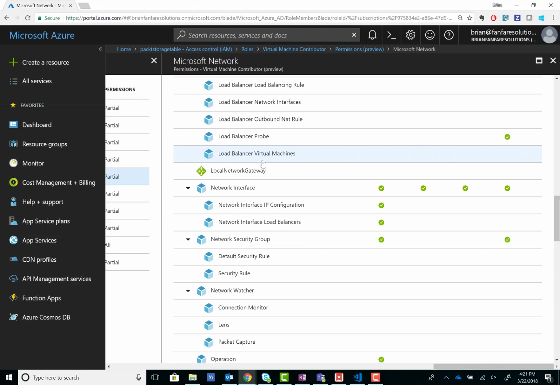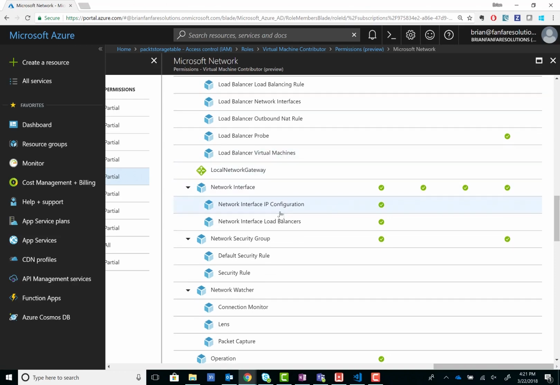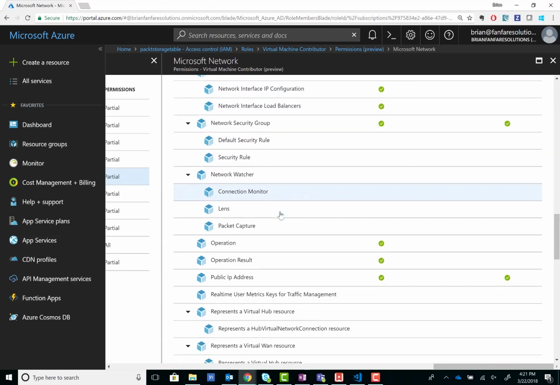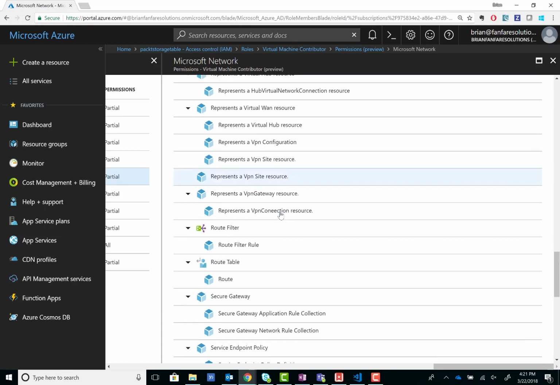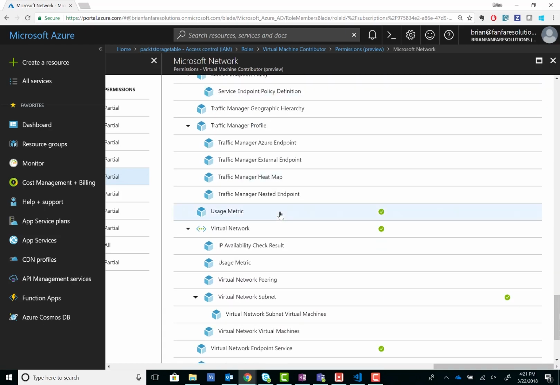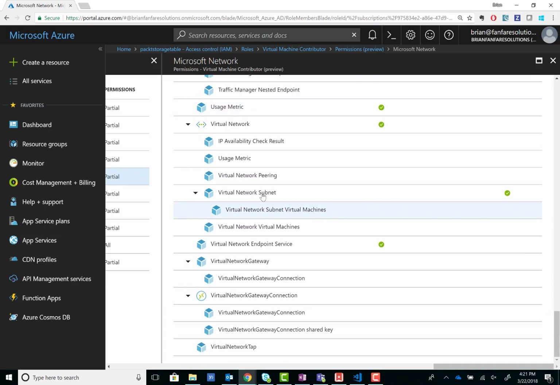Or most importantly, every single virtual machine should also have the ability to be applied to a subnet. And you can see here under virtual network subnet that there is a permission that has been turned on for that. And that's because every virtual machine needs to exist in a subnet. Therefore, the user who creates the virtual machine needs to have that permission to be able to successfully place that virtual machine in the subnet.